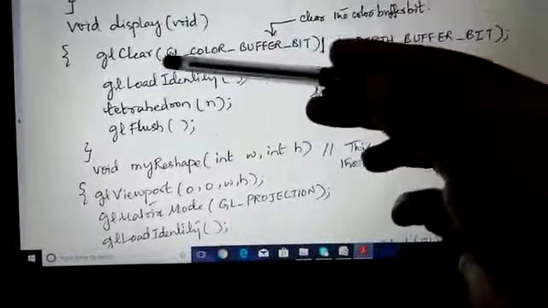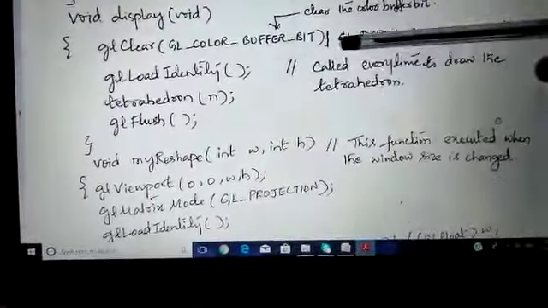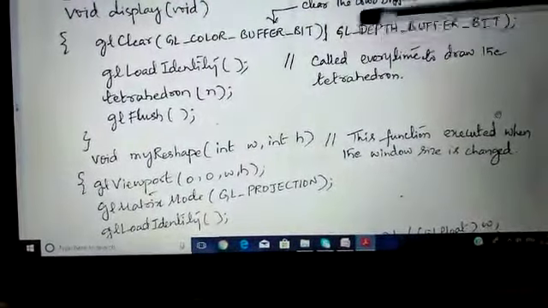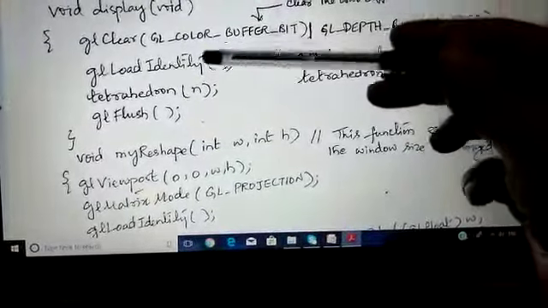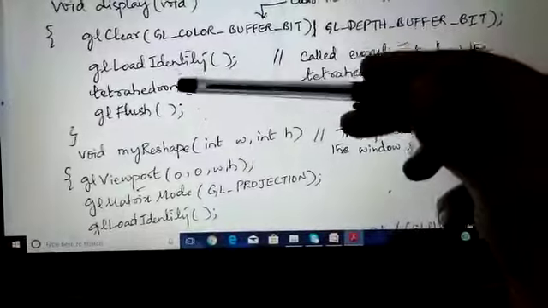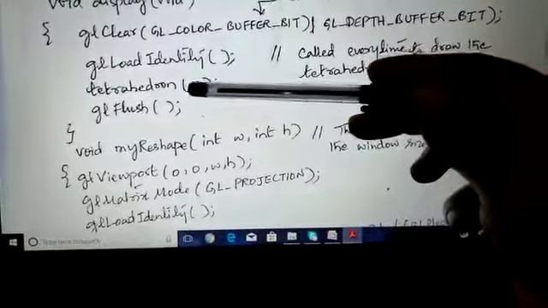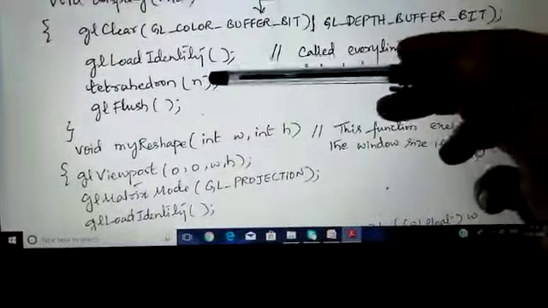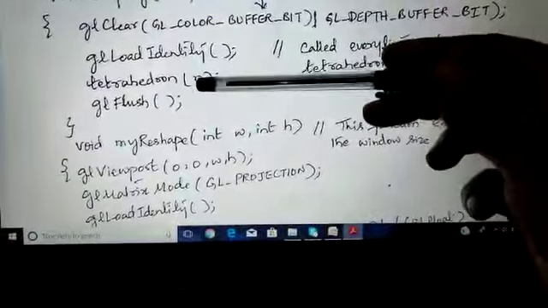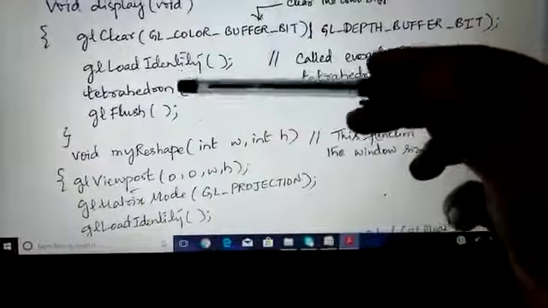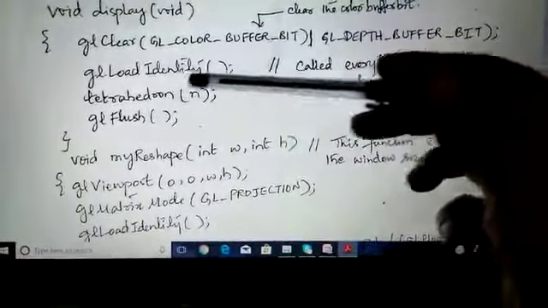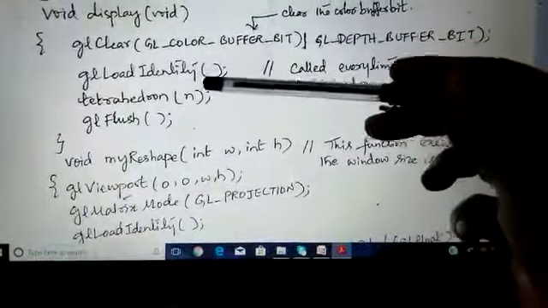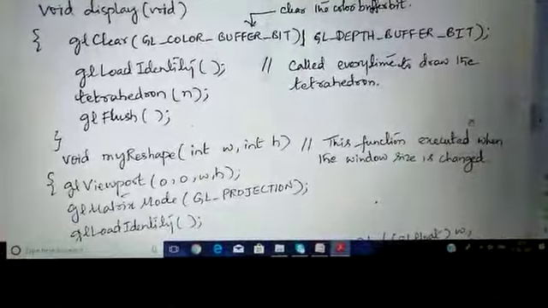In the display function we clear the color buffer bit, and we provide the depth buffer bit. Then we load the identity matrix, and we call the object tetrahedron. The tetrahedron we already saw, where we are providing the color to each and every already divided triangle. Then we flush the buffers. So this loads the identity matrix every time we call to draw the tetrahedron.